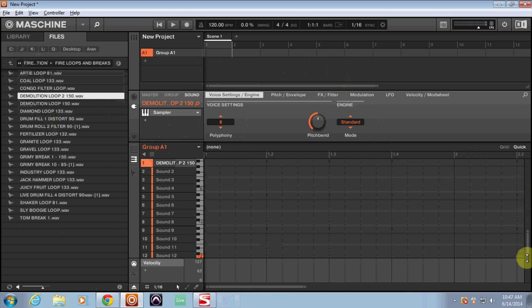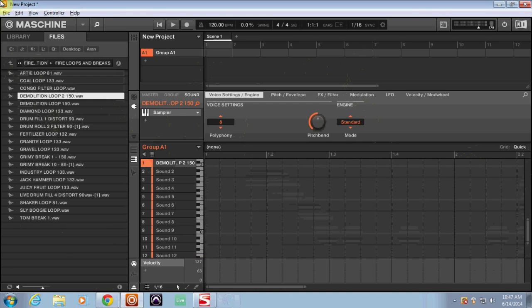So there you have it, Machine Masters. Just a quick little tutorial to show you guys how to prevent your chops going into a pattern right away.